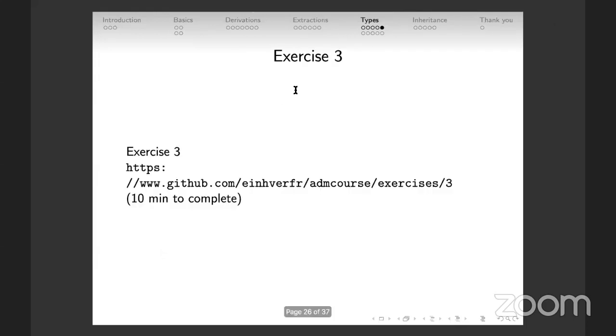So we can go ahead to exercise three. I think this exercise can take a little bit more time. So let's say 15 minutes. Please feel free to ask questions. And if you find yourself stuck on some point, please ask. I can address it, either by speaking or by pasting something into the chat.